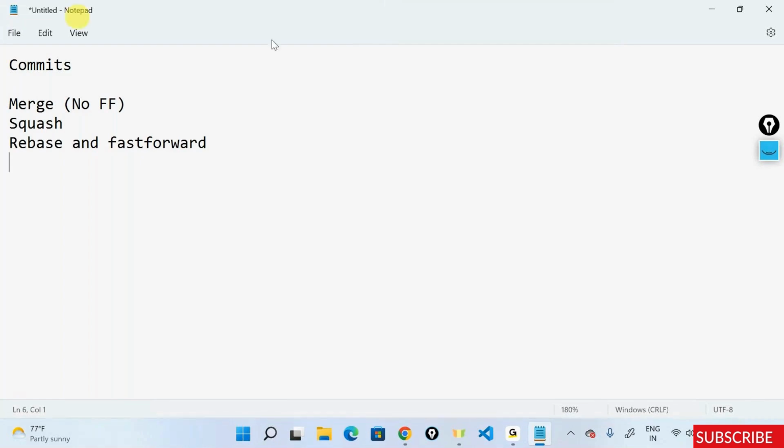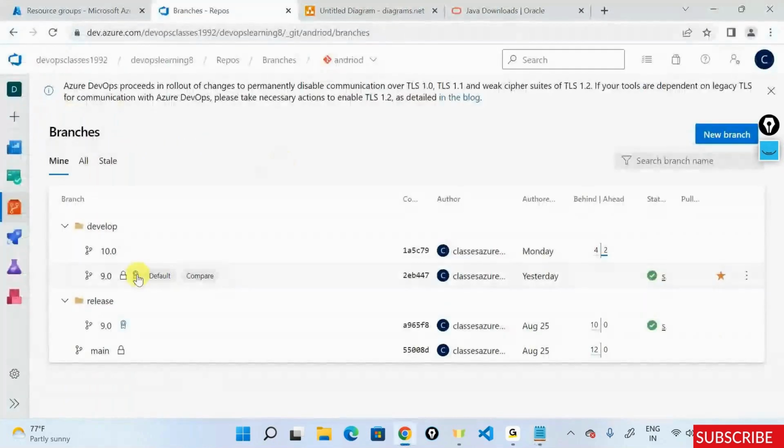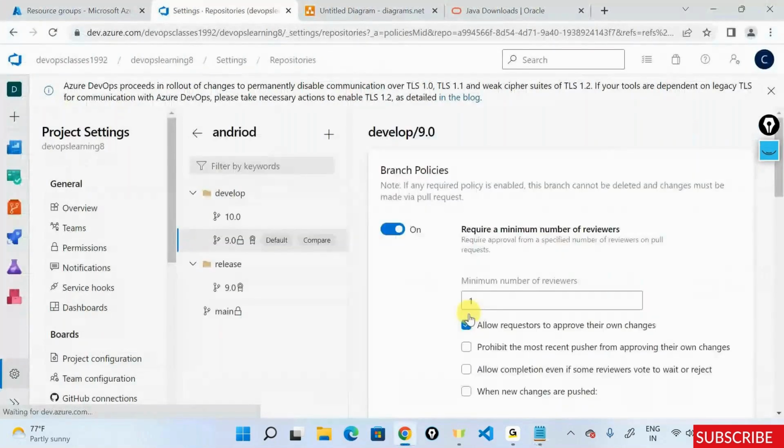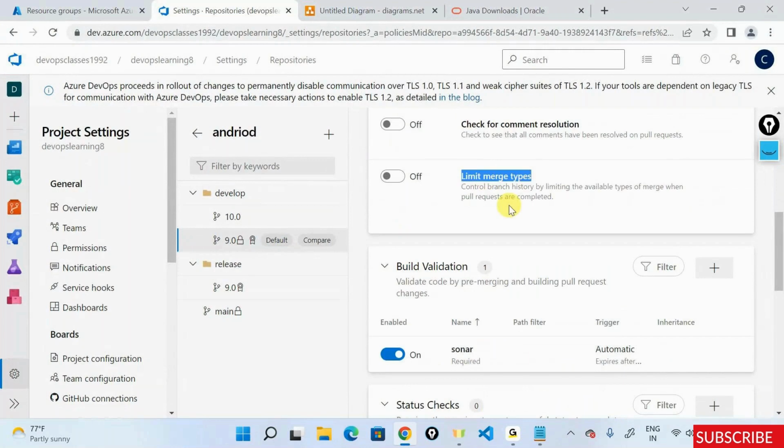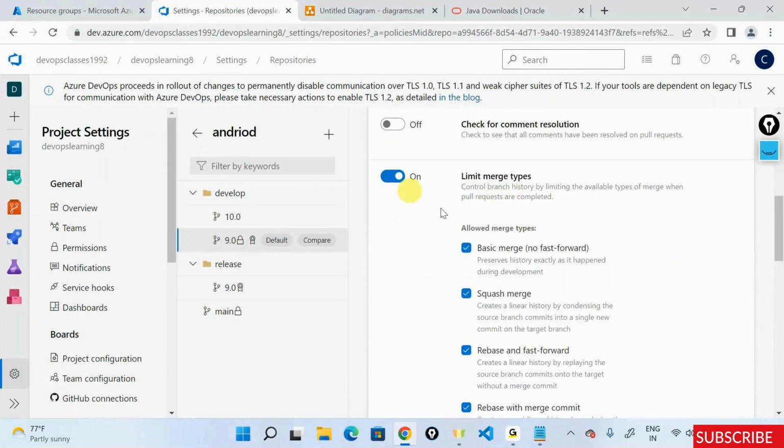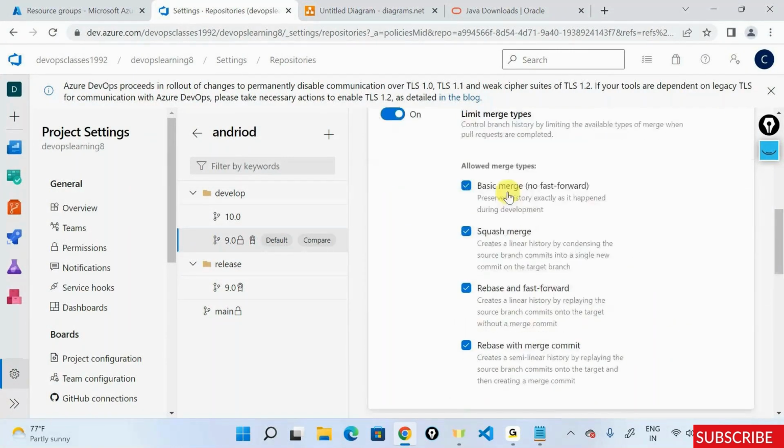If you look at a branching policy, just scroll down. There's something called limit merge types. Just switch this on. Have all these options: basic merge, no fast forward, squash, rebase and fast forward, rebase and merge. Let's look at this.